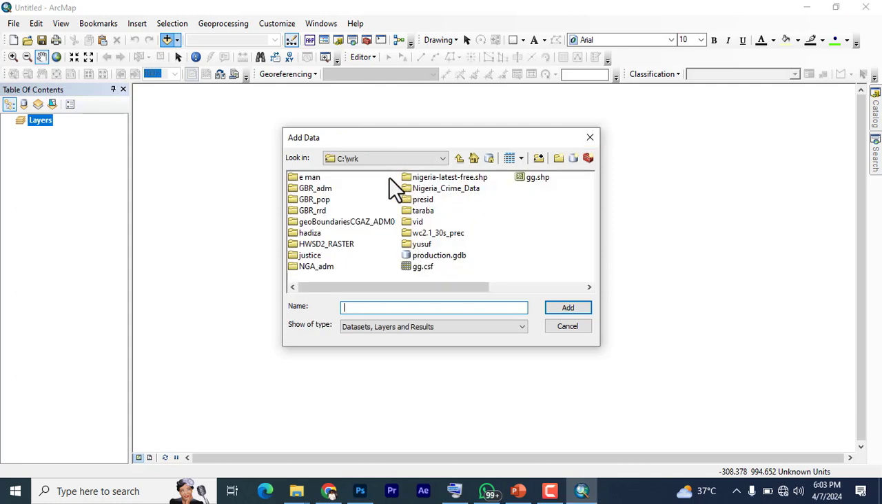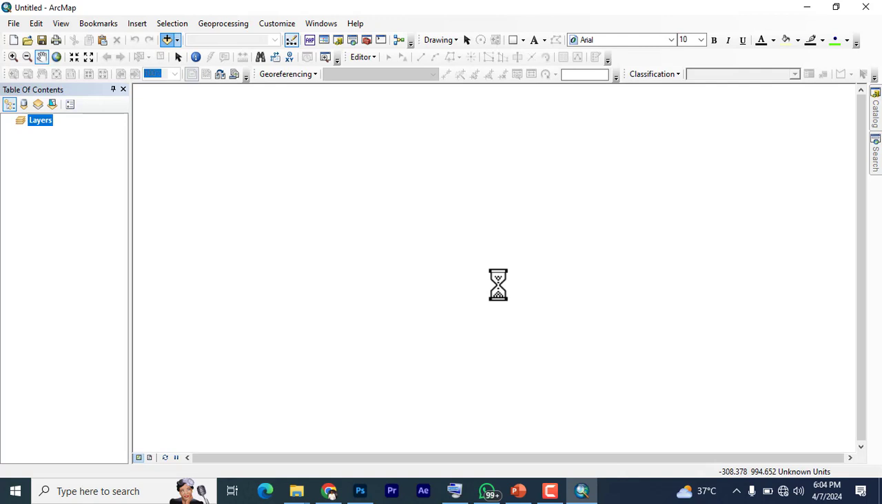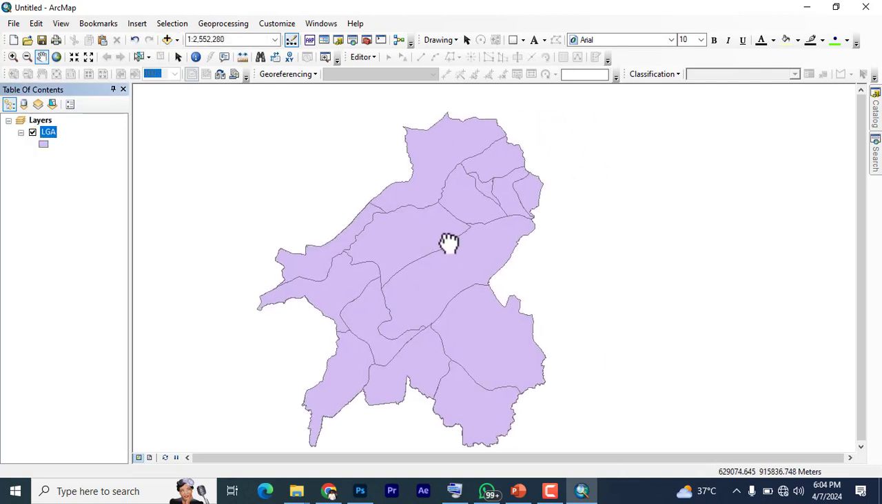Okay, so here I have what I wanted at C drive. Then I have productions here. Your database is called production. That's what I'm looking for. I'm actually looking for the local government boundary of Taraba State, so I'm going to click on LG. So here it is. This is what we're going to be using.